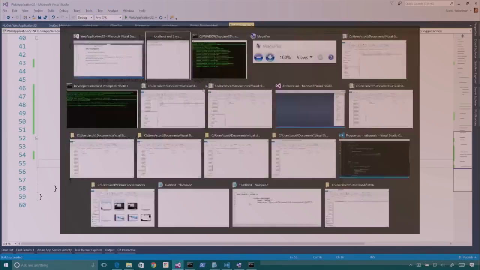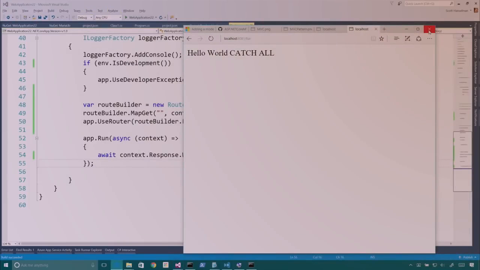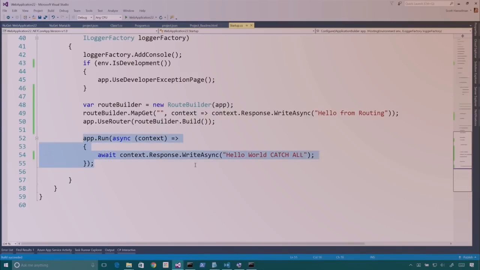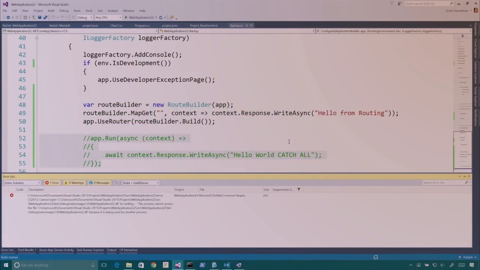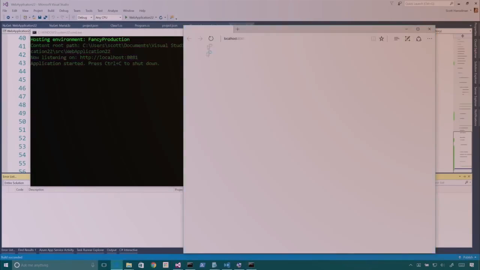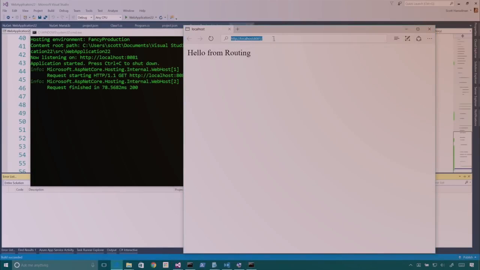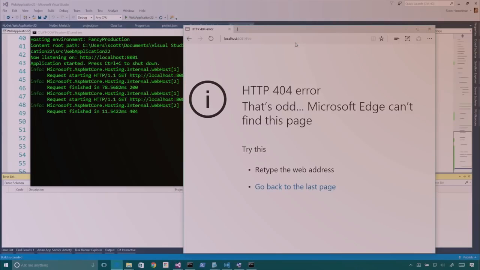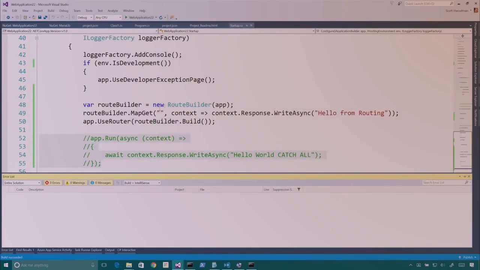So let's do a little experimentation. Should we try getting rid of app.run? That's a good question. Yeah, I guess it would probably, let's do that. That'll probably end up being a 404 then. Good experiment to try. Okay, fire that up. Hello from routing. /foo is a 404. Because it's not there.